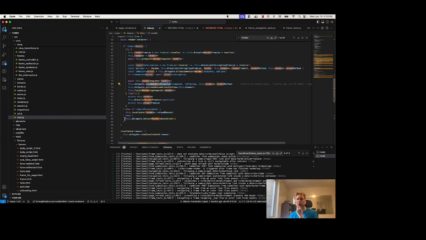So the only thing I added was we are setting the last rendered location in the case where we should not render. Which does feel a little odd, right? We didn't render and we're setting a rendered location.